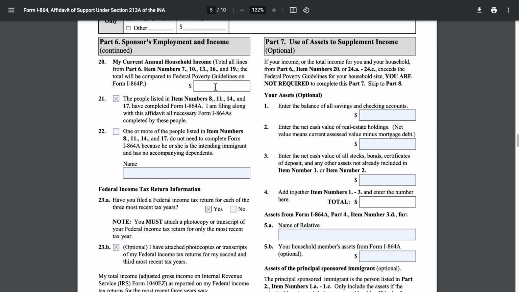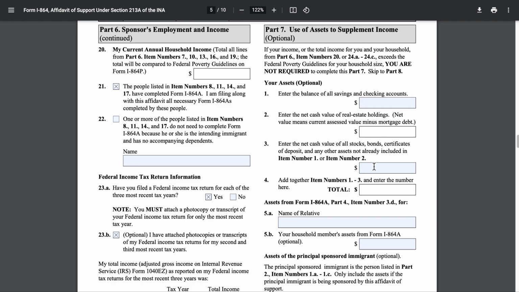But if your annual income is enough and you don't need to prove you have income, or you're having some help or whatever, you can just leave this part alone. But it's not that hard. It's just asking to enter the balance of your savings or checking account here. If you have any cash, please go here. Enter the net cash value of any stock, bonds, certificates of deposit here. And in number 4, add all these 3 together and put it here. The total is going to be your total.